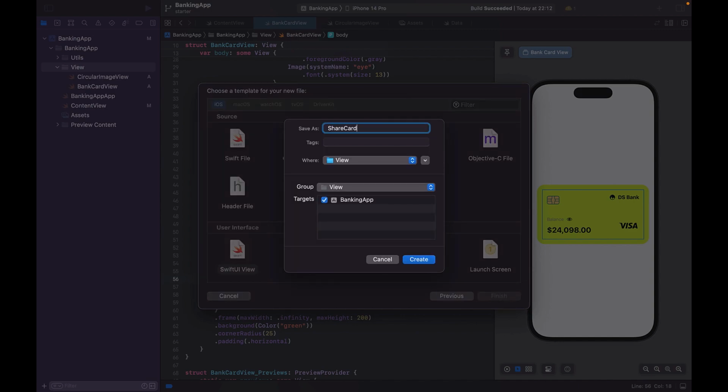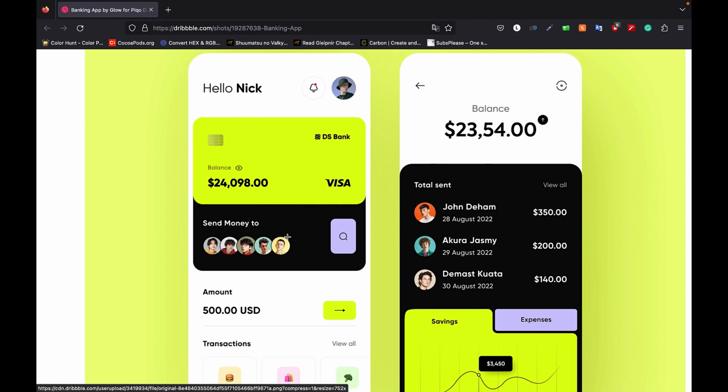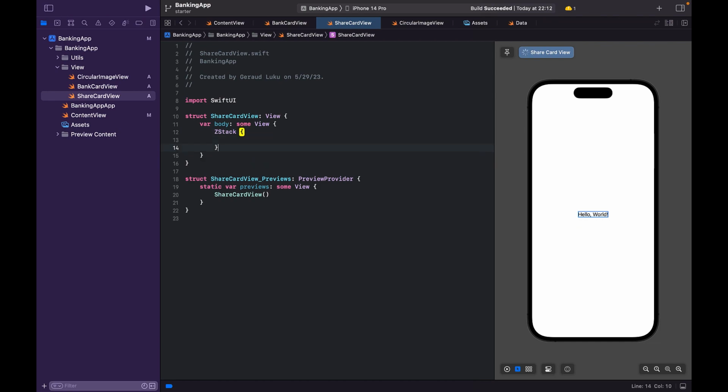Let's call it share card view, which will be a view that sits at the bottom of the bank card. Great. First things first, let's create our Z stack as always.